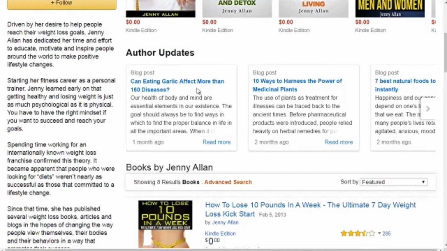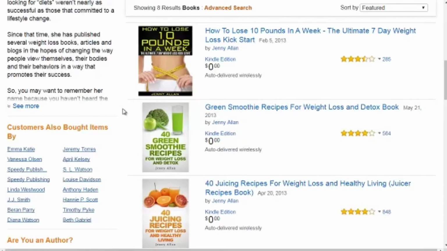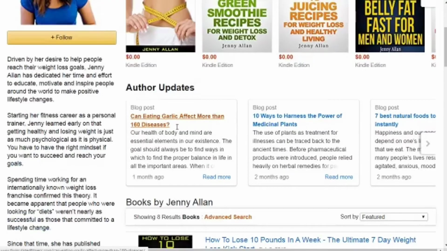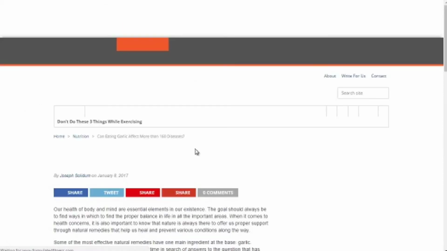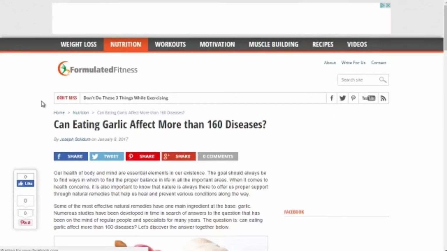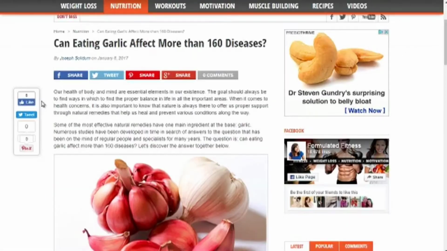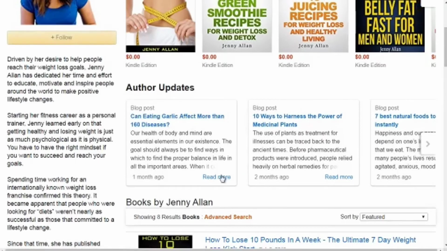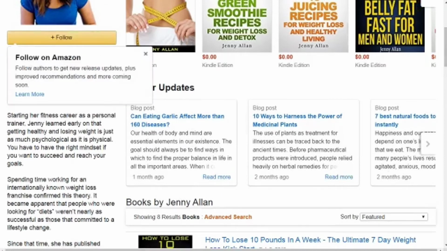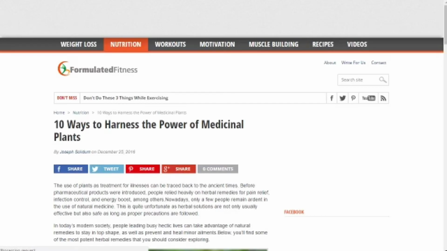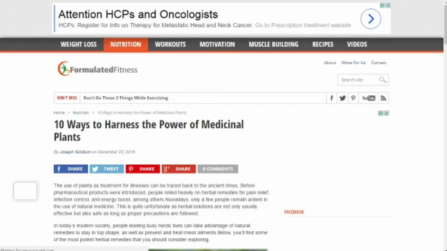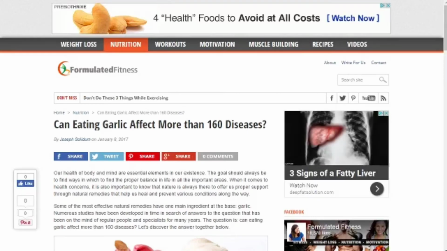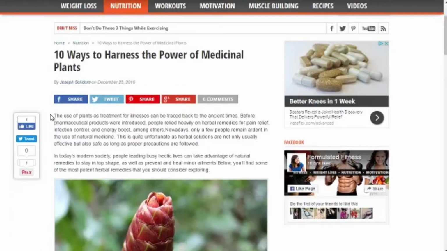So as we can see, she's got blog posts. So let's just see if we can dig a little bit further here. So that's interesting. So you can see she has a site, and let's see this blog. I think the question is, are these her blog posts or are these somebody else's blog posts? So they're all coming from a site called Formulated Fitness. And it looks like it's the same guy's name. It's not Jenny Allen, but it is Joseph.